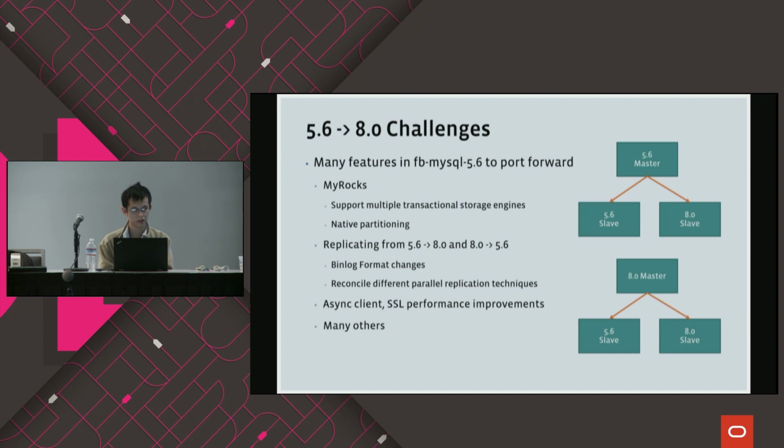So the challenge in migrating for us is just the volume of features that we have to port from 5.6 to 8.0. A lot of these features are not straight ports. For example, MyRocks is not very easy to port. We have to make sure that it conforms to new storage engine APIs. Because of the InnoDB data dictionary, we now have to support cross-engine transactions, so we have to test whether that works. Because we skipped 5.7, we also now have to deal with native partitioning support.